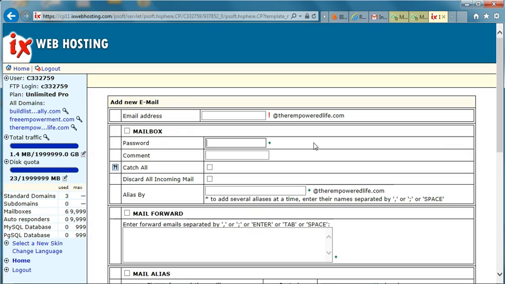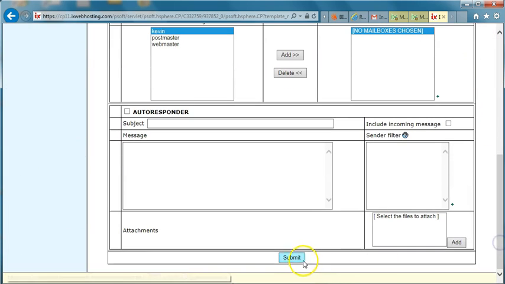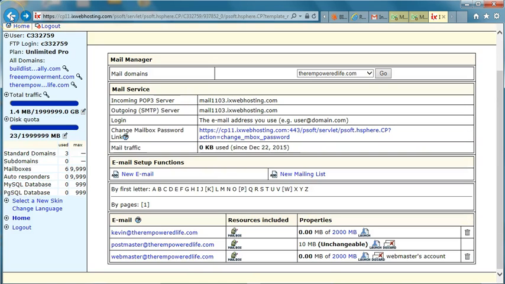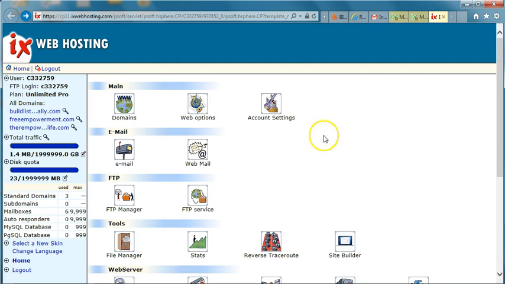So this is the biggest mistake I see people make, is they forget their password, or they forgot that they made one of the characters uppercase or whatever it is, and then when they go into the client builder to set up their SMTP, the darn thing doesn't work. So make sure that you record the information so you can copy and paste it in later. After you're done, you come down, you click Submit, and that is basically it. You've set up your email inside IX Web Hosting.